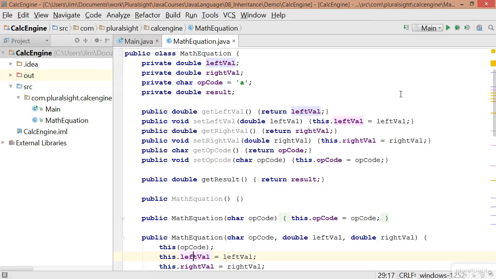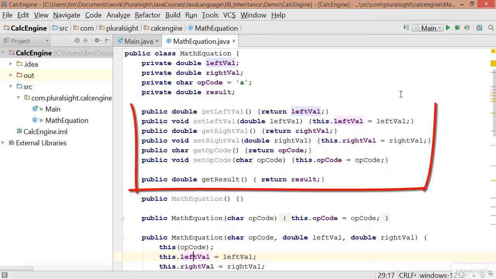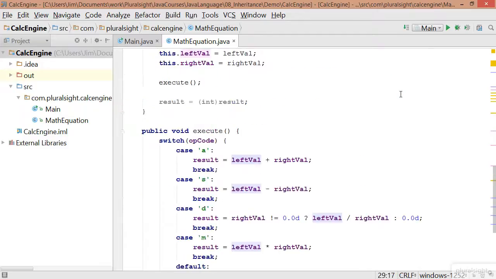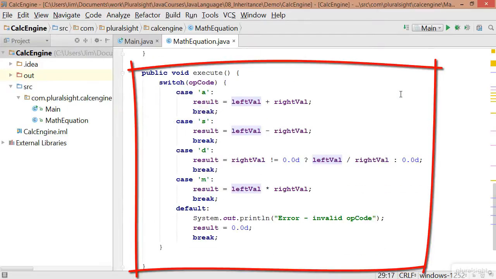If we take a look at this class, it has a number of distinct responsibilities, some that are common to all operations, then some things that are specific to an individual operation. First of all, it declares all the fields necessary to do the work. Then it has getters and setters for all those fields. Then it has the variety of constructors. And if we scroll down towards the bottom, we get to this execute method, which is doing a number of different things.